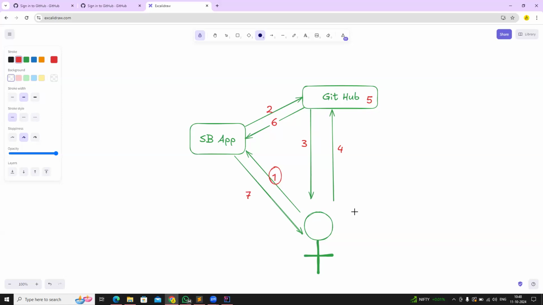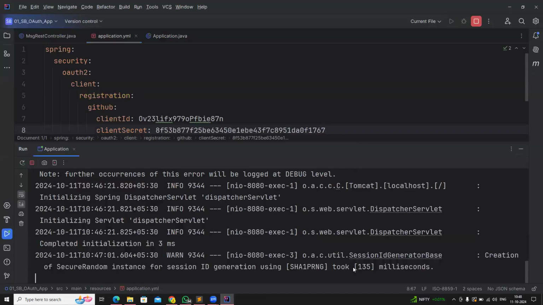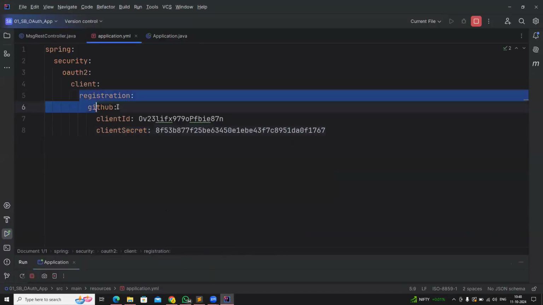How does the Spring Boot application know that I'm using GitHub login? Because in our Spring Boot application YML file, I configured the OAuth client registration as GitHub. That means I want to use GitHub login to allow customers to access my application. I have configured the GitHub client ID and client secret. So my application will redirect the customer request to GitHub.